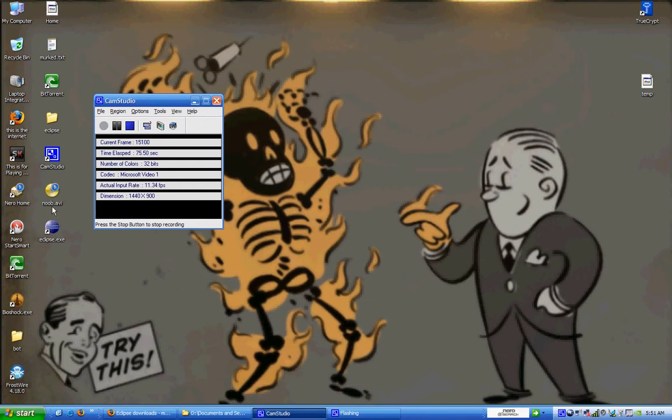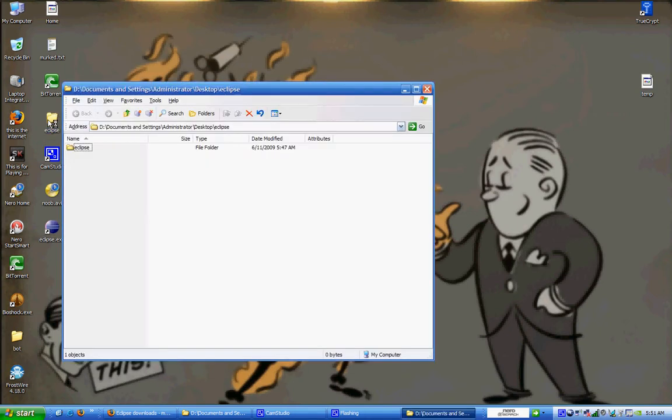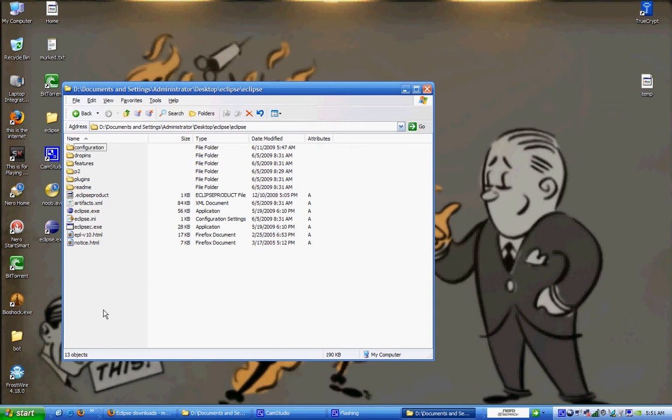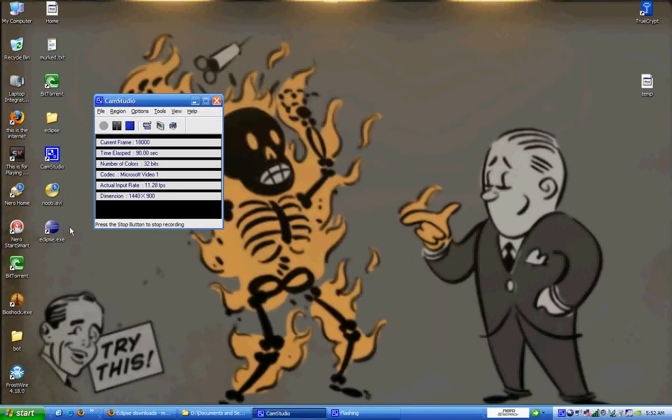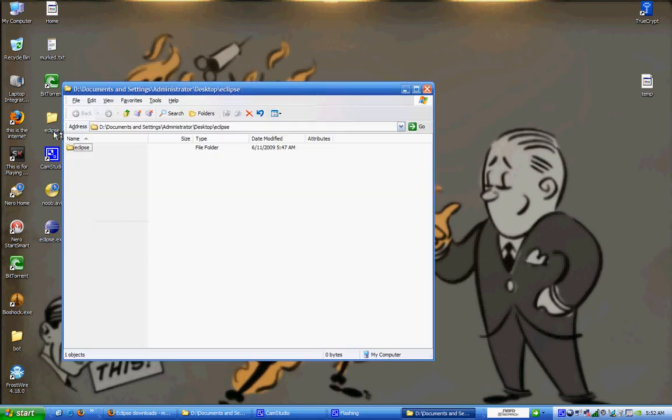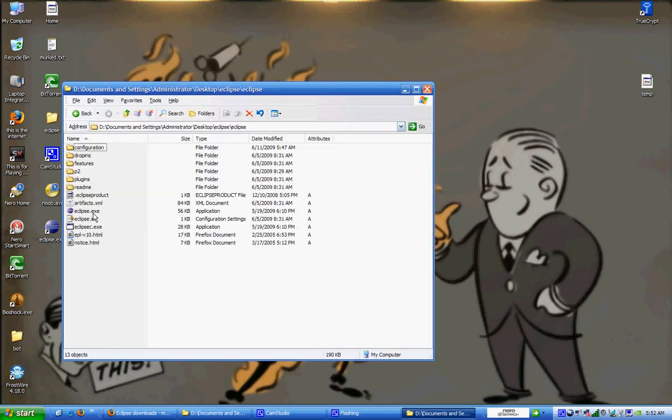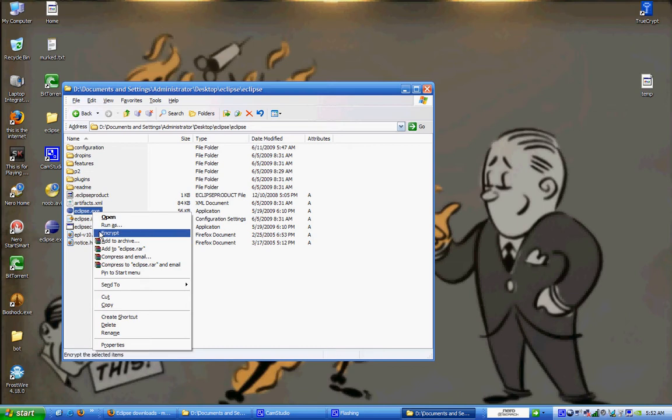Once it gets downloaded, I saved mine onto a desktop folder right here. This is where you have all of your files for this program to run. I just went ahead and made a nice little shortcut here, for those of you who don't know how to do that. Pretty simple. You just right click on the exe here and hit the create shortcut button.